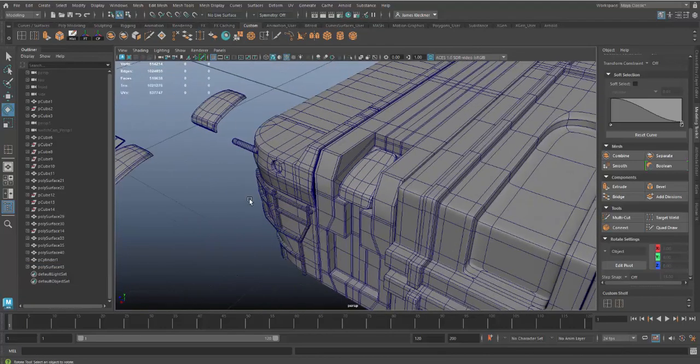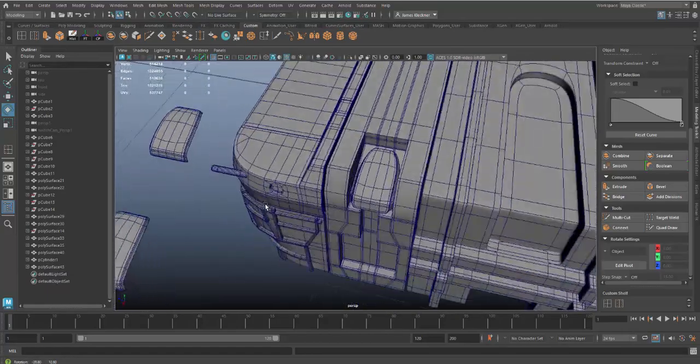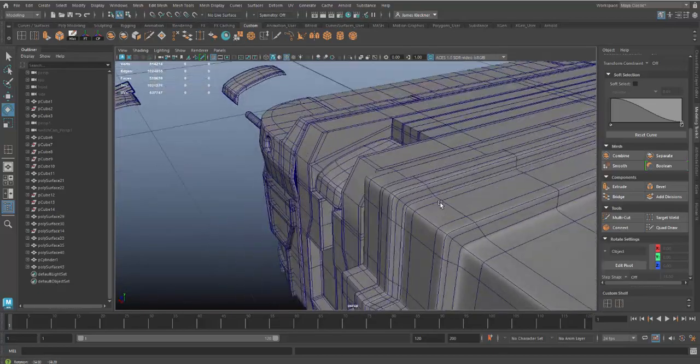Pressing number 3, clicking off for a sec. I think that looks pretty good. It's not exactly the same as the other one, but I kind of like the way it folds in a little bit more. Actually, I like this one a little bit better.